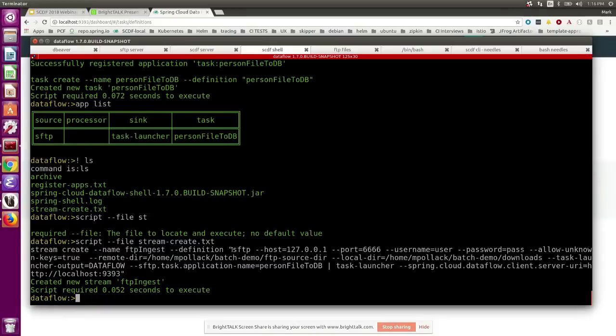And now we have a DSL, which is basically a Unix-style pipes and filter model where the commands are apps, and the pipes represent the middleware, how they communicate. These can be backed by RabbitMQ or Kafka. In this case, I'm using Rabbit, but it's really not that important for the purposes of this demo. So the FTP source is configured.